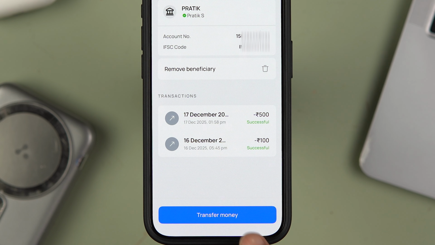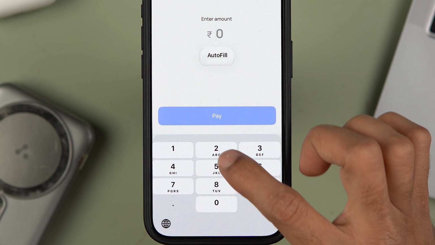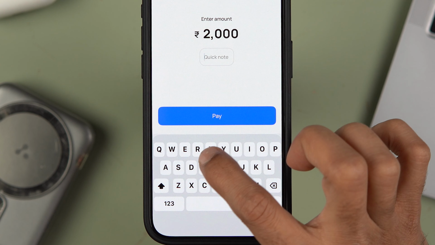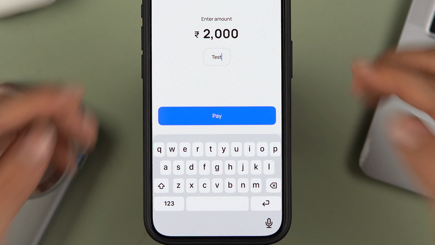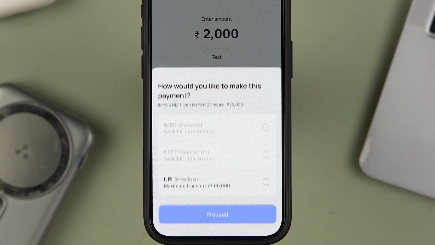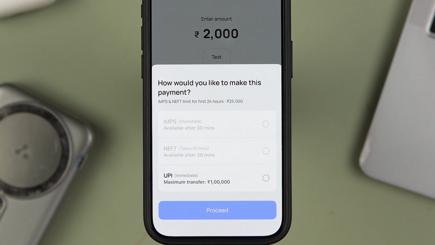You can check out the details over here, tap on transfer money option, it will take you to the next page, and over here let's try to send an amount, and in note for now I'm just entering test because I'm doing this for testing purpose. So you can enter the amount, you can enter the note, tap on pay option, and over here you need to select the payment method.